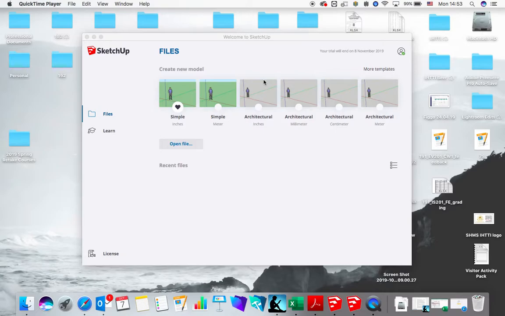So what you'll first see when you open up the program and you've logged in is this selection of templates. You have more to select from, but to be honest, you don't really need it. By default, you have a simple model in inches selected.